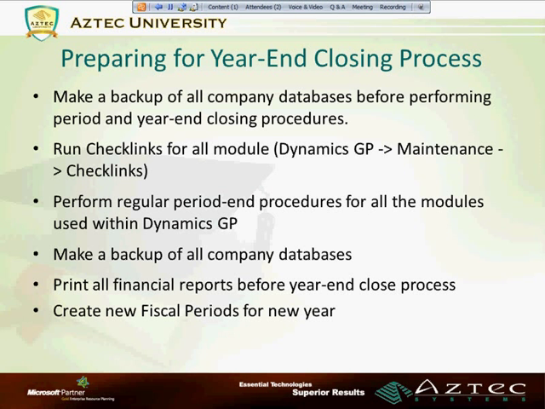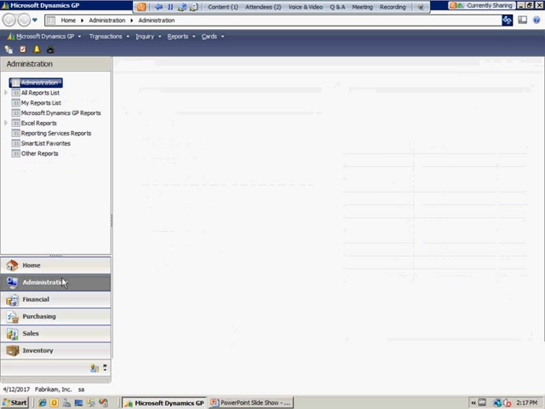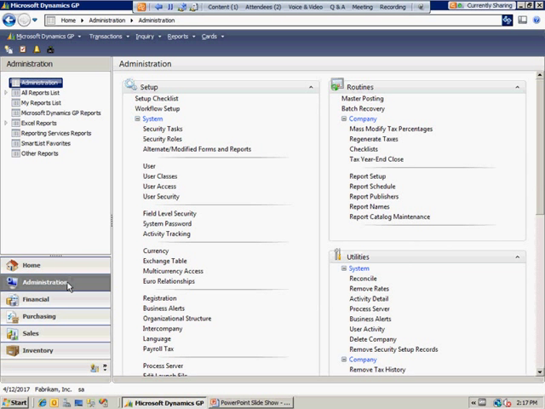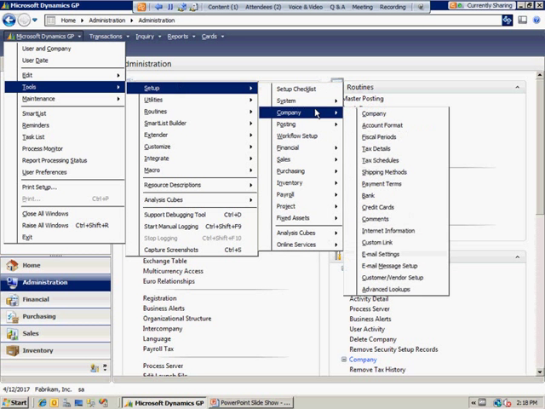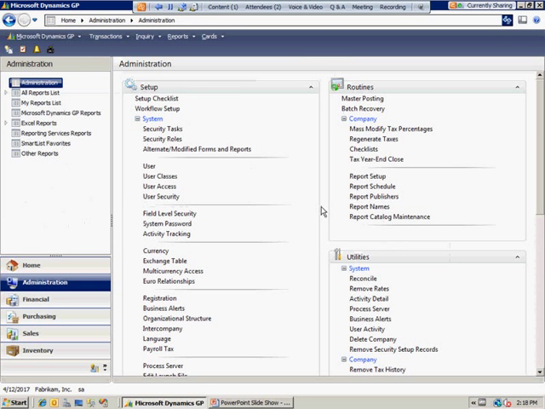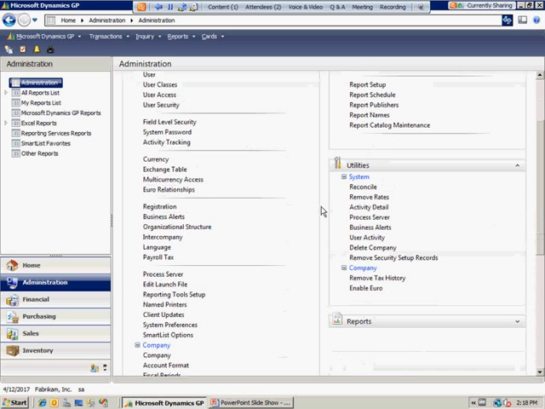Once you finish that, the next thing they recommend is to set up the fiscal periods for the new year. In Dynamics GP, you might have two years of fiscal periods set up, but once you're done with those, you now have a new year. Most people don't realize that they have to go in and actually set up a new year. To make sure those new years are set up, we can go under the Dynamics GP menu, under Tools, Setup, Company, or if you're on your administration page, we can go down to Setup, Company, and go to Fiscal Periods.